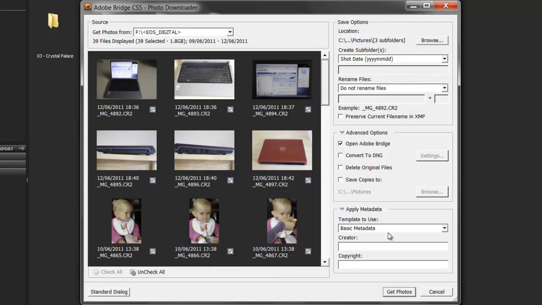Also with metadata, there's just a couple of things I can add here: creator or copyright, just a basic metadata or none. So not as many features as in Lightroom.